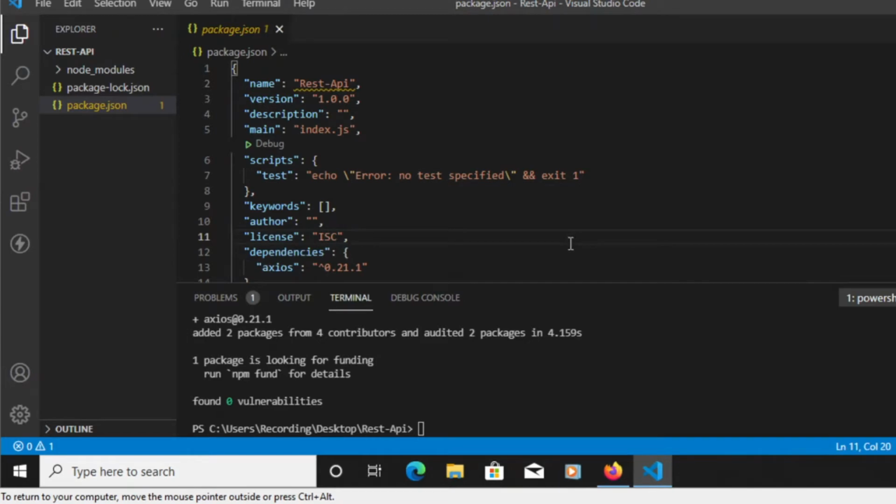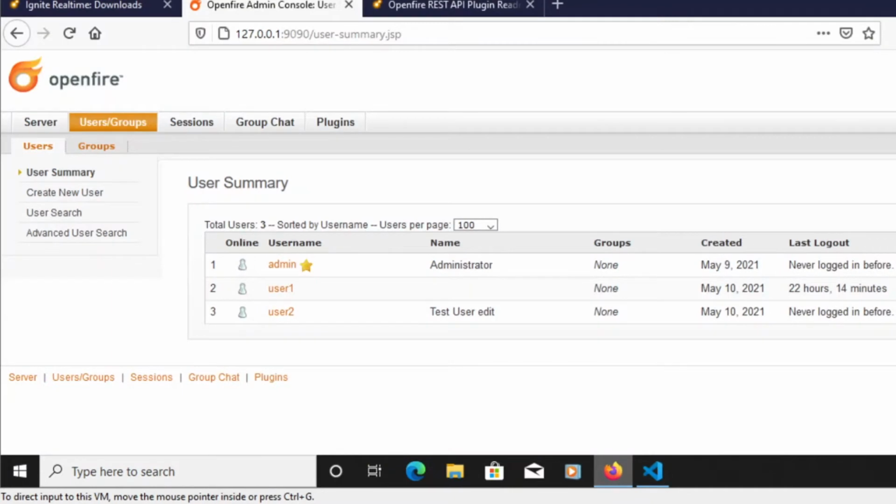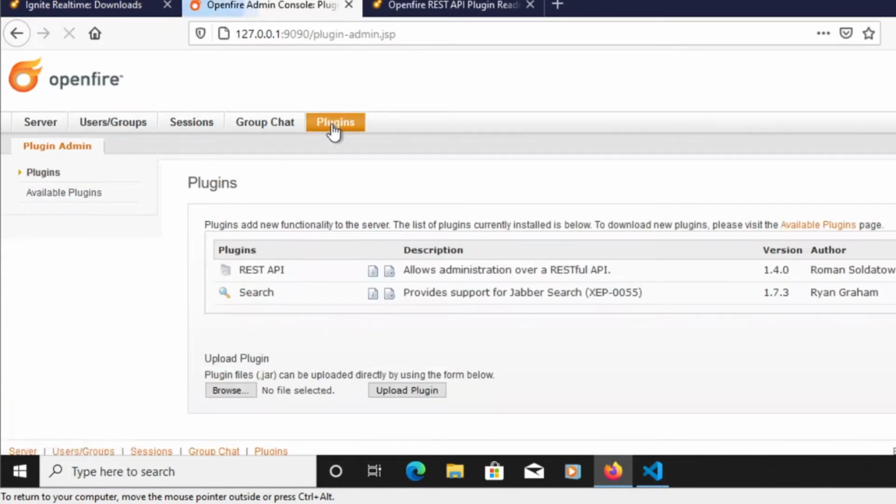Now, for this demo, we also need an Openfire. So I already prepared here our Openfire. First and foremost, we need to activate our REST API. So how to activate our plugins? For our REST API, we should activate that under plugins by selecting this tab here.